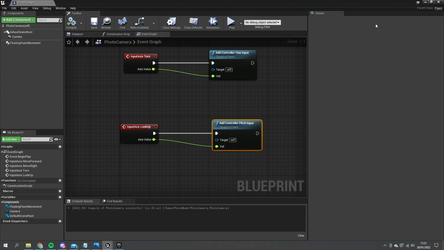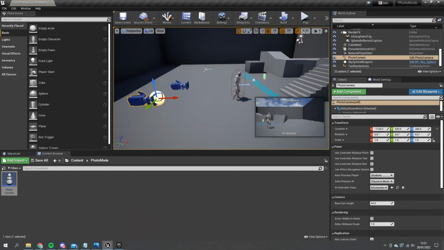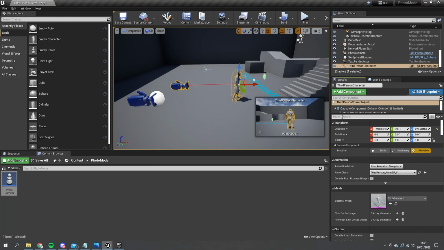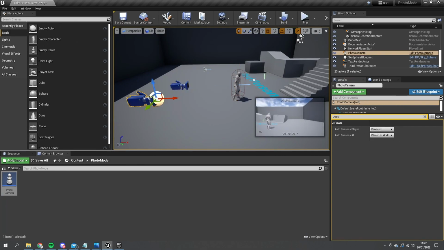So to test this out, we're going to first of all just place our photo camera in the world here. And I'm going to go to my third person character here. And if you go to the details panel and search for the word possess, you'll see it's set to auto possess player on to player 0. We're going to reset that back to none or disabled. And then on the camera here, we're going to change that to player 0. So when the game starts, I should be in control of this camera.